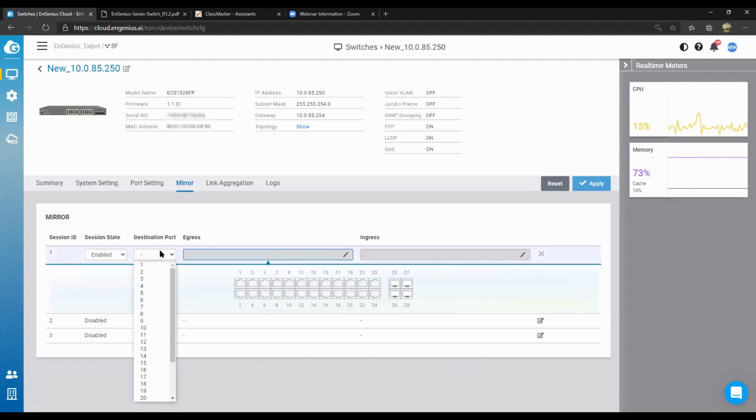So what you can do is set your destination port. Let's say my PC with Wireshark is plugged into port number 2. So that's my destination right here. And then I want to monitor port 24 for both ingress and egress, meaning inbound and outbound traffic. So we just have to select ingress and egress as well. And then from there, all the traffic would be mirrored to port number 2. So you can see all the data that's running on port 24 without any filtering.